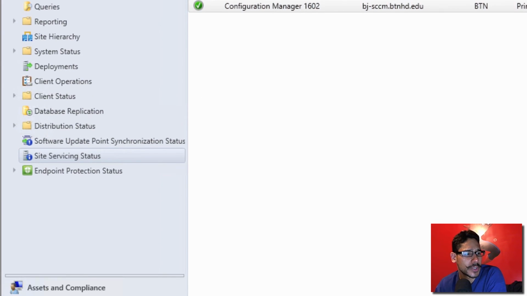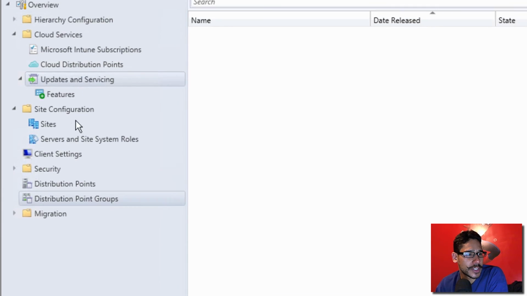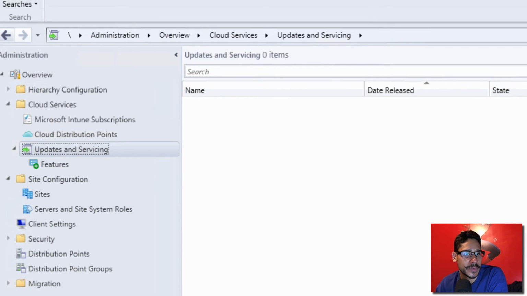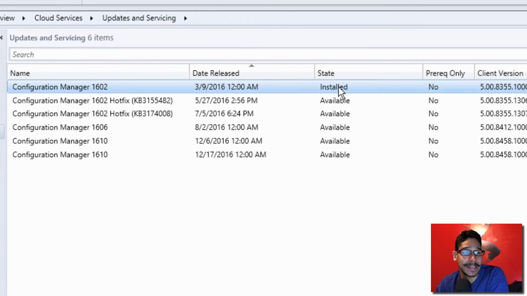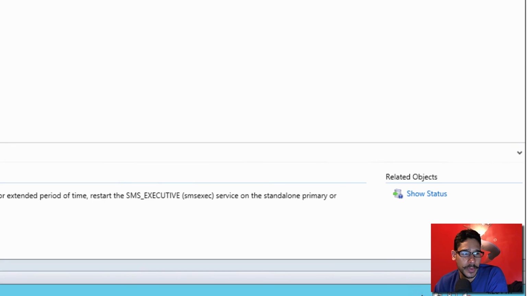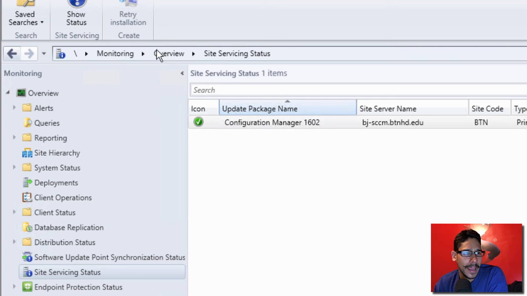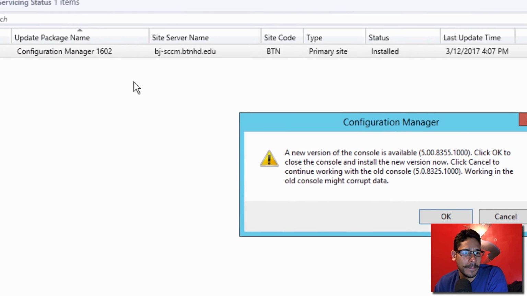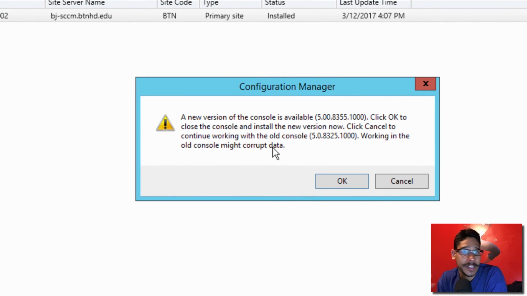So what we need to do is let's go to Administration, let's go to Updates and Servicing. Right now it is returning list items, and it says installed. Now one of the things that you need to do is restart your console. And once you restart your SCCM console, it's going to update itself. There's another way to do it too, so I'm going to show you guys. So if I click on this and show status, eventually, if you do something major like show status, you're going to get this.